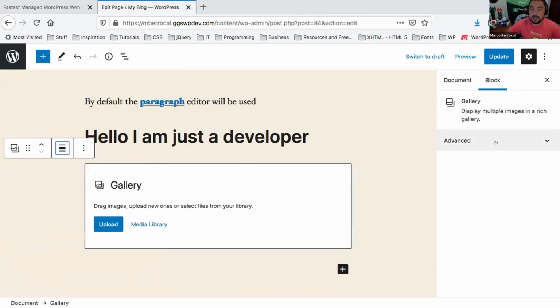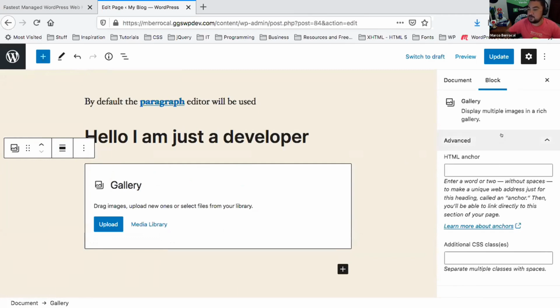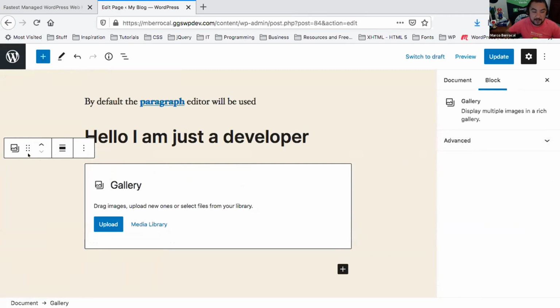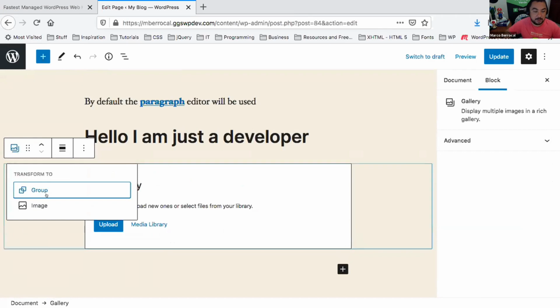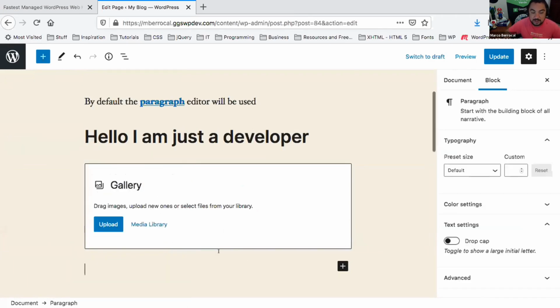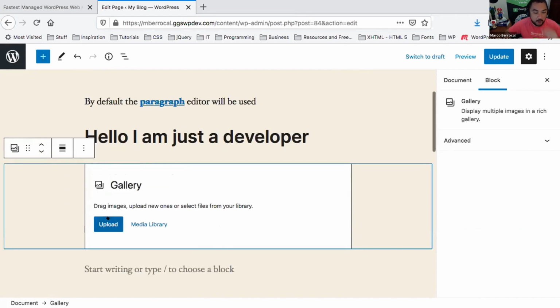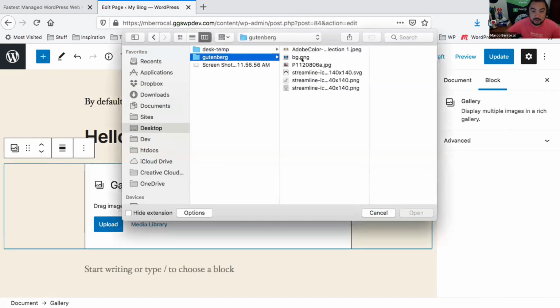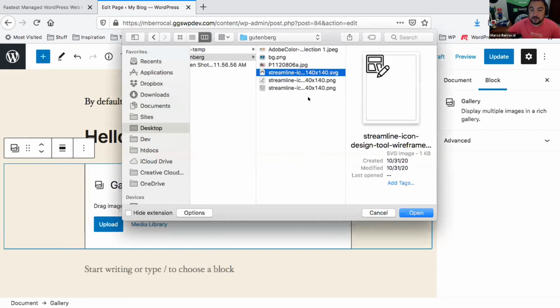Again, the takeaway here is that the advanced options are going to be different. So now I don't have a lot of options here other than that. That's really it. I only have these options over here. So I'm going to upload, and I'm going to go with Gutenberg, and I used SVG over here.